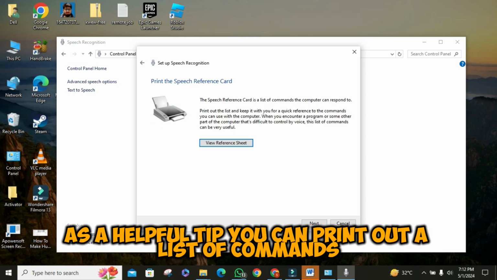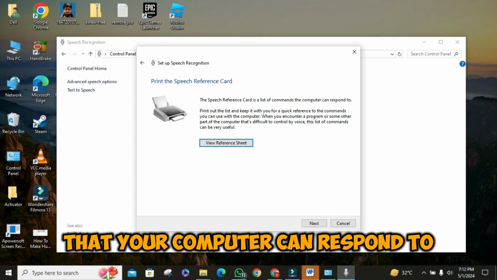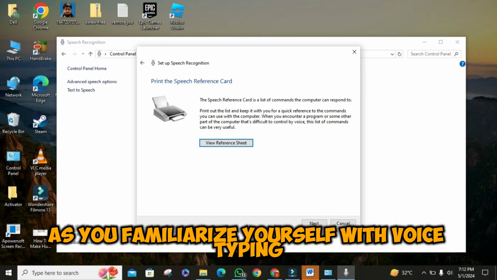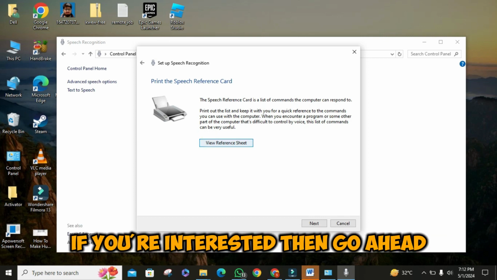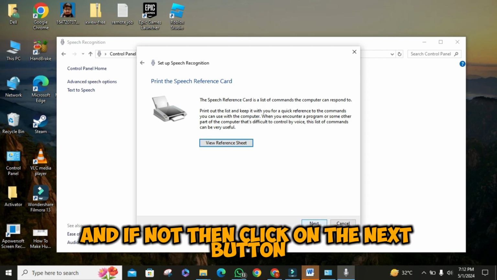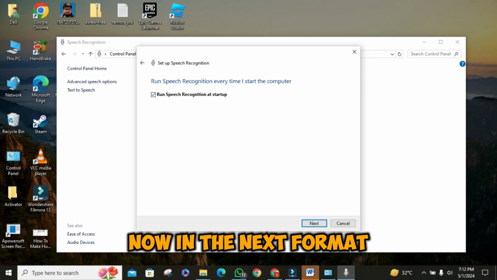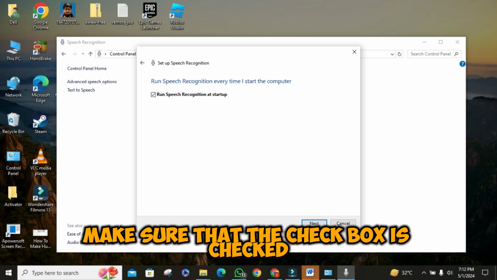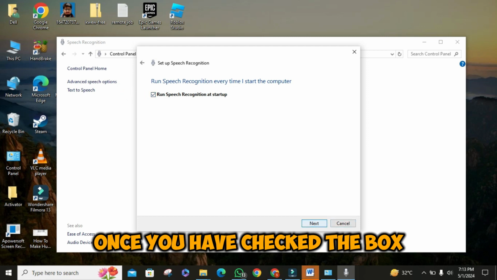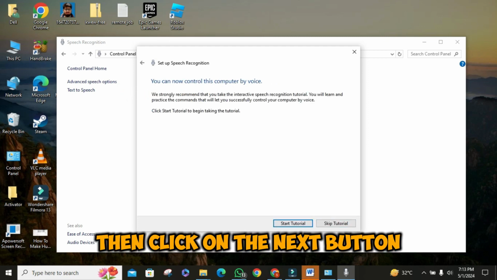As a helpful tip, you can print out a list of commands that your computer can respond to. This can be handy as you familiarize yourself with voice typing. If you're interested, then go ahead. And if not, then click on the Next button. Now, in the next window, make sure that the checkbox is checked. Once you have checked the box, then click on the Next button.